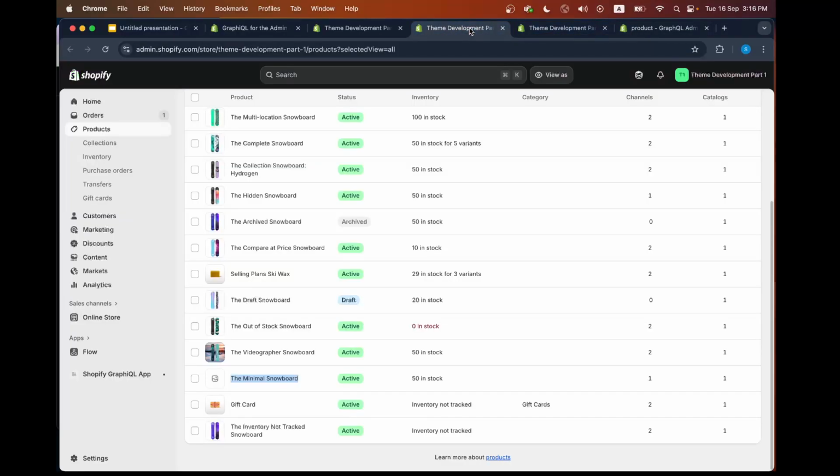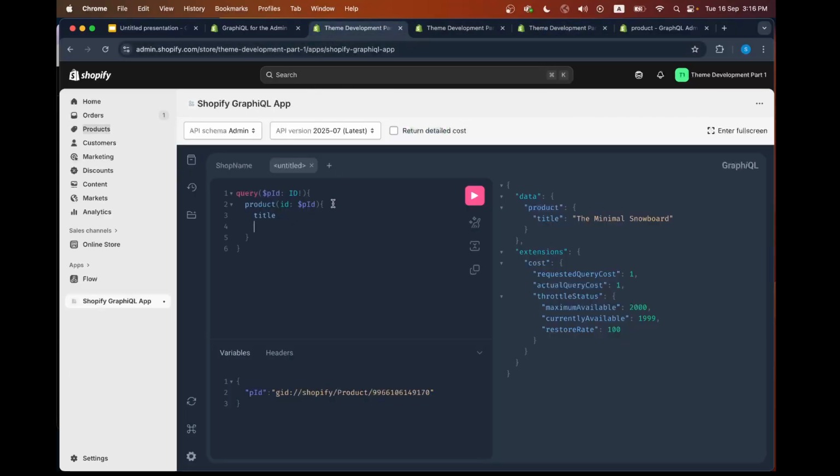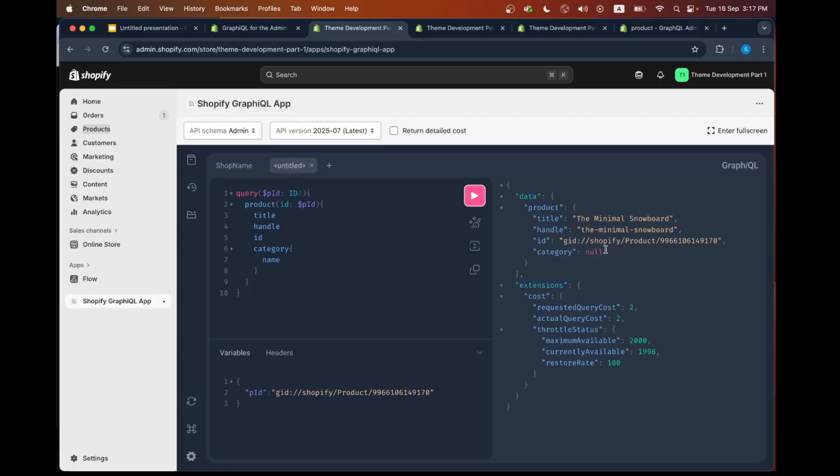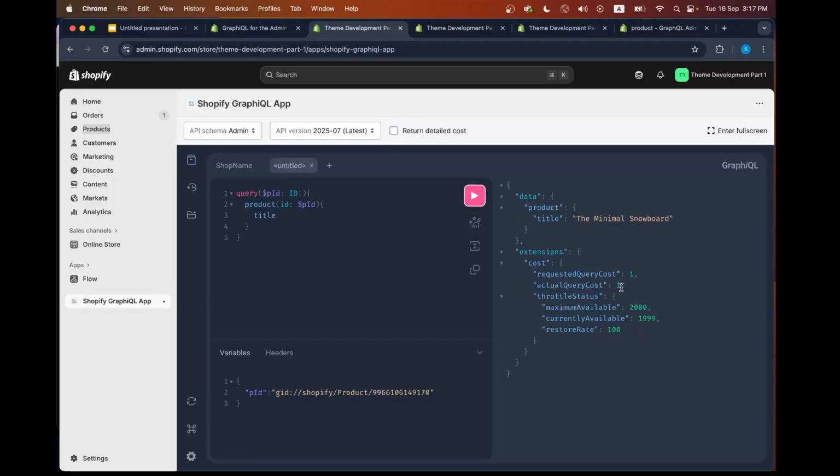Let's take an example: handle, id, category. Inside the category, let's get something like name and id. If we run it, we can see the data: the minimal snowboard, this is the handle, this is the id, and there's no category right now. For this query we have a cost of 2, and previously, when we fetched only the title, the query cost was 1. So this is the actual cost.